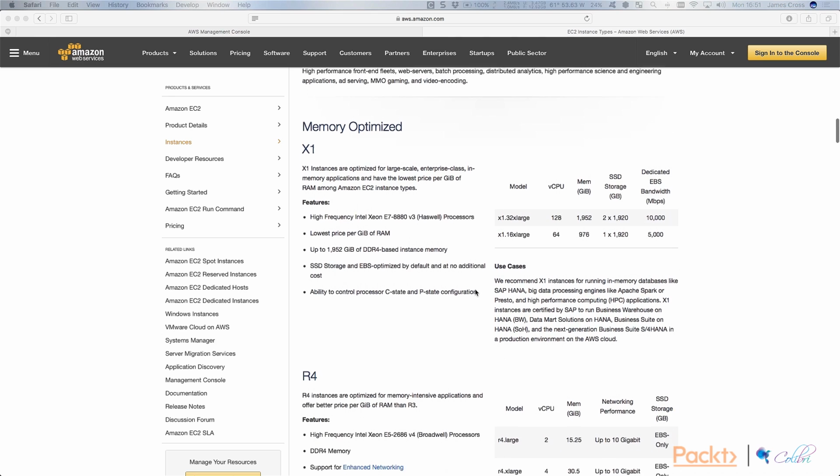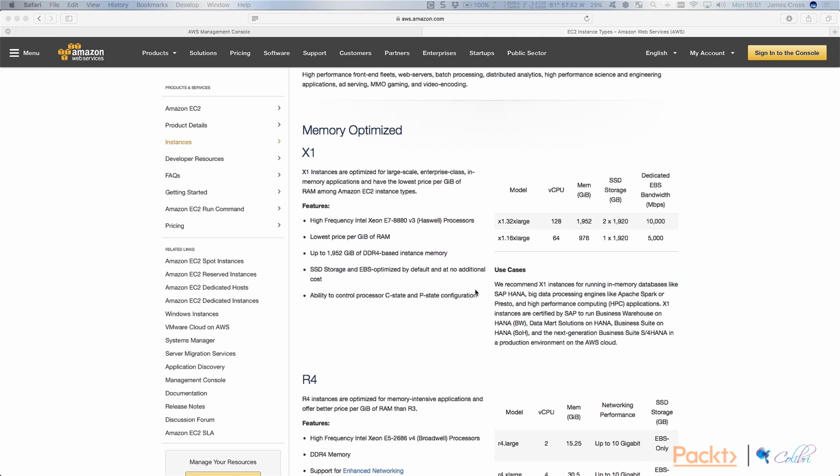Scrolling down, we've got the really chunky EC2 instances here. These are the X1 type instance, or memory optimized. So these are really, really useful, particularly for in-memory databases. Perhaps you have a very, very big Redis cache, or you're running something like SAP HANA. These are the instances that you would choose for that.